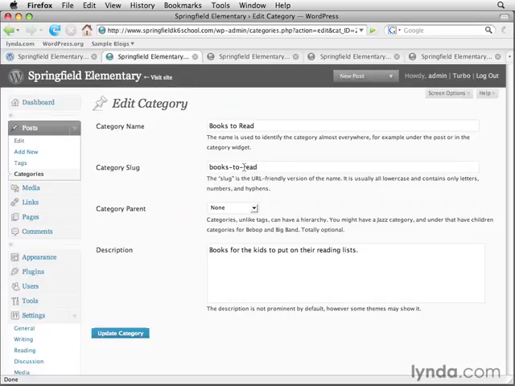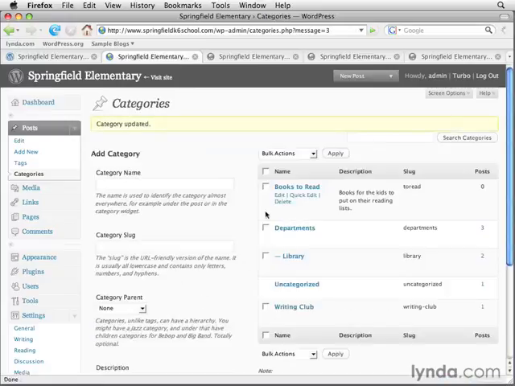Maybe I want to use a different name for this. Maybe I just want to call it To Read, maybe all one word, toread. I can do that by just changing the category slug, or I could have entered that slug when I created the category. When I click Update Category, it will update it, and then that will be used in URLs.